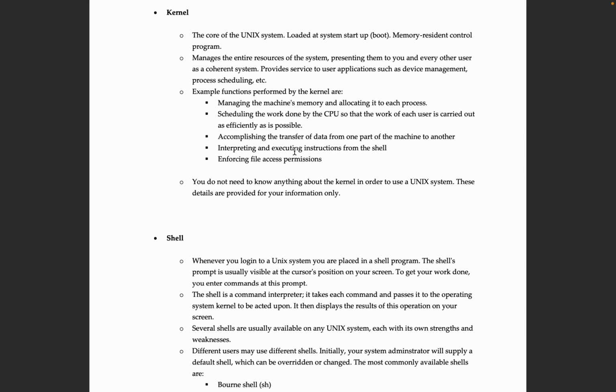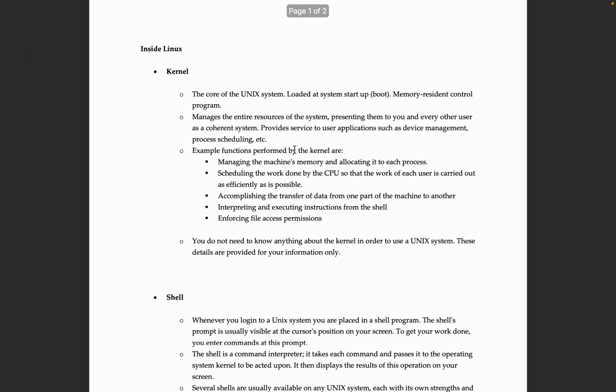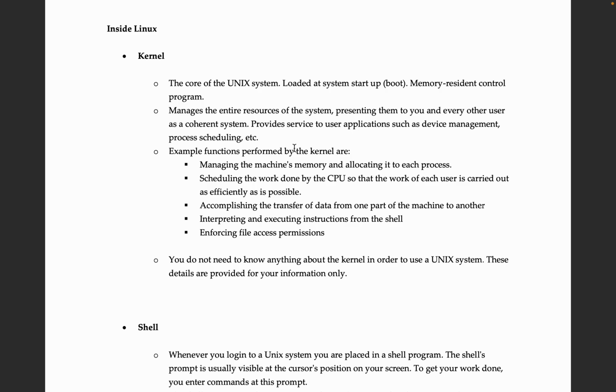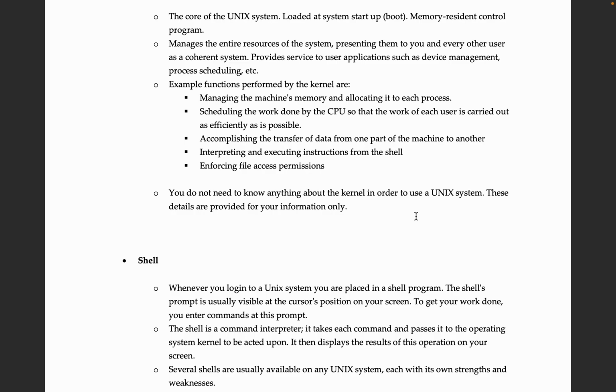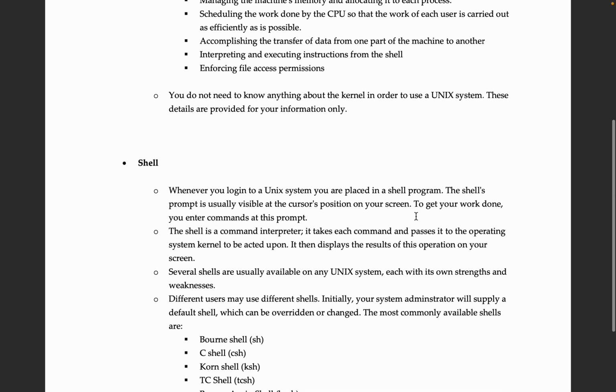And next we are going to see what is inside Linux: the kernel. The core of the Unix system, loaded at system startup, is a memory resident control program. It manages the entire resources of the system, presenting them to you and every other user as a coherent system. It provides services to user applications such as device management, process scheduling, etc. You do not need to know anything about the kernel in order to use a Unix system. These details are provided for your information only.